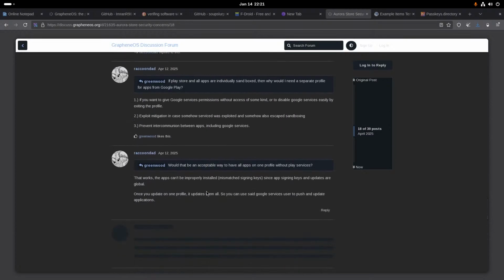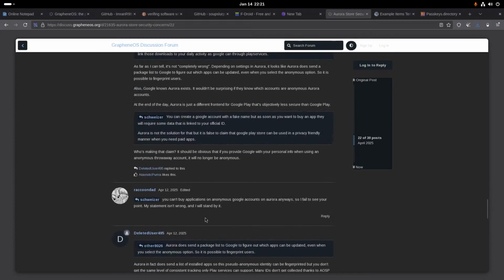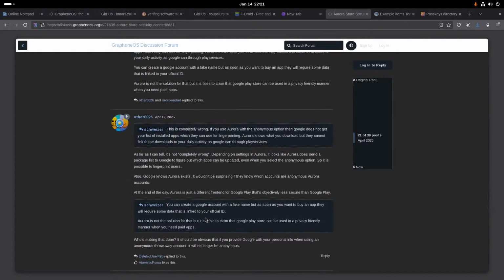If you want to give Google services permissions without access, or disable Google Assistant, it is an easy exploit mitigation in case some service was somehow exploited.